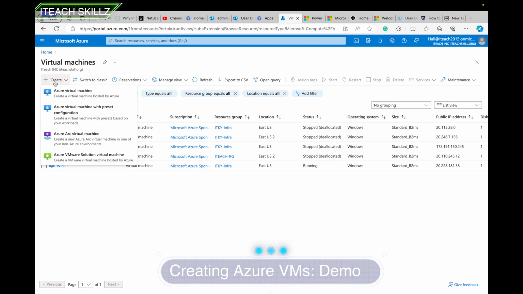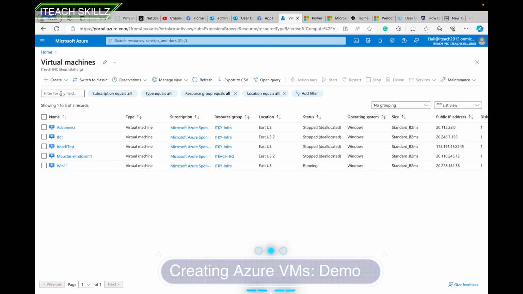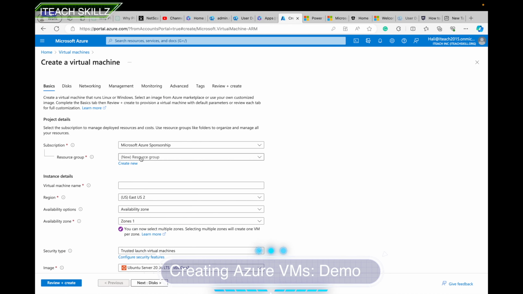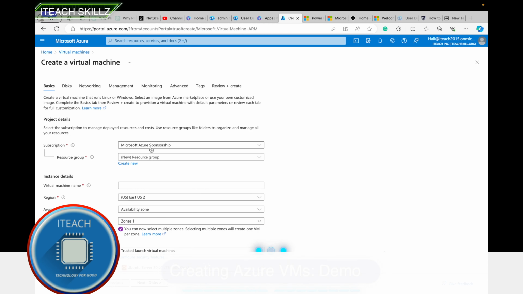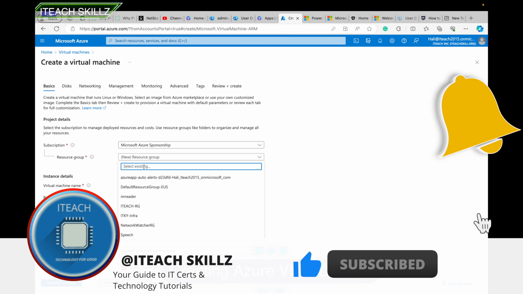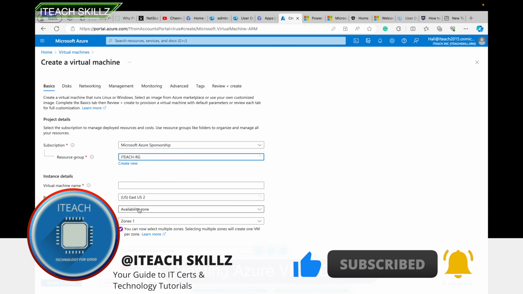You have several options over here. What you want to do is click on Azure Virtual Machine. And then from here on, you're going to want to supply some information. The first thing you're going to have to do is your subscription. The next thing after that is providing a resource group. So I'm just going to put in my resource group here.